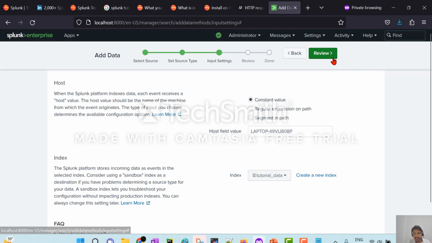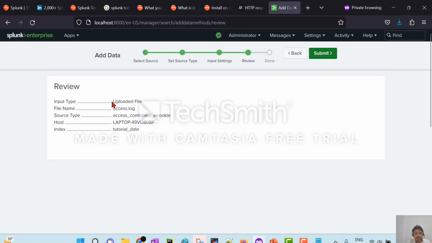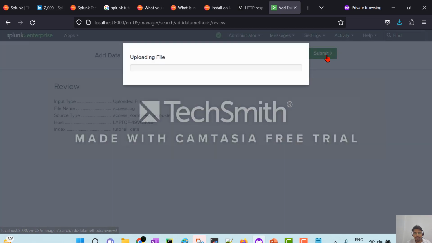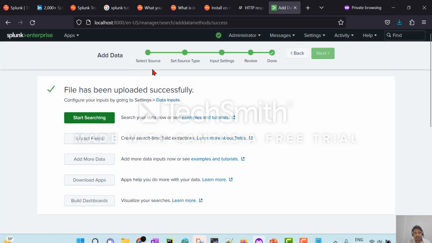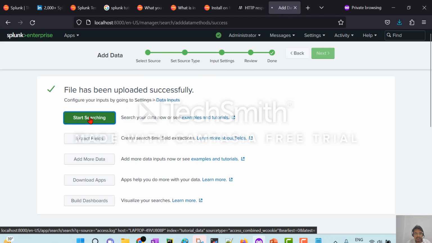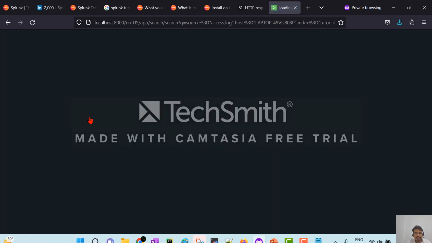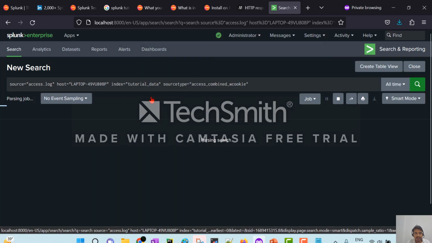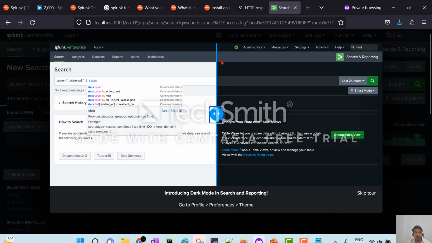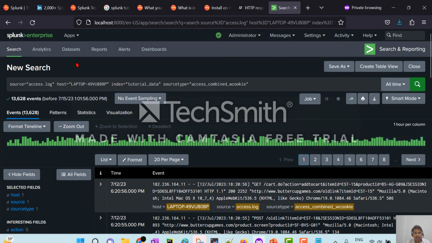I have given all of it in small letters, and I am reviewing it. It shows the input type, file name, source type, and host. When I submit the data, within a fraction of a second it uploaded, and I want to start searching that particular data. When I click on Start Searching, it will open in my search bar. It is showing the tour if you want, and I'll just skip the tour for now. And it already shows how many events there are.